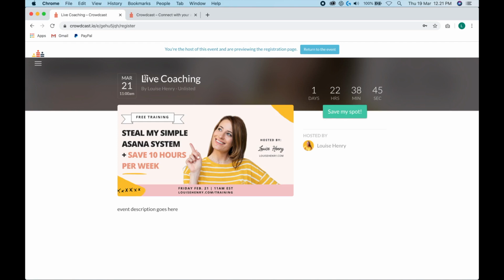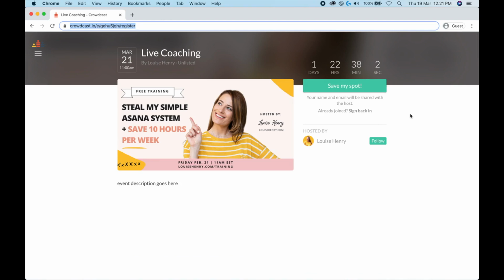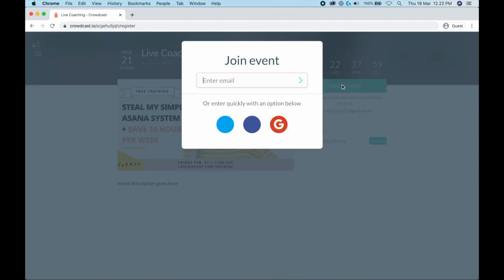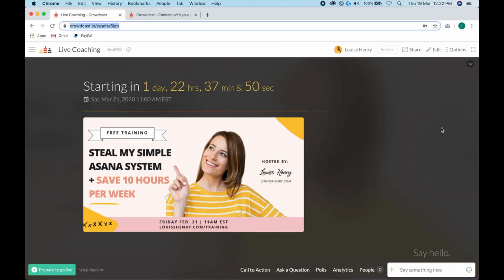So we have the title, date, we have the countdown, a button for them to save their spot, the cover photo, and event description. So when someone wants to sign up for the event, all they need to do is click Save My Spot and then type in their email in order to join the event, or they can sign in with one of these options here. Okay, great. So let's go back into edit mode.